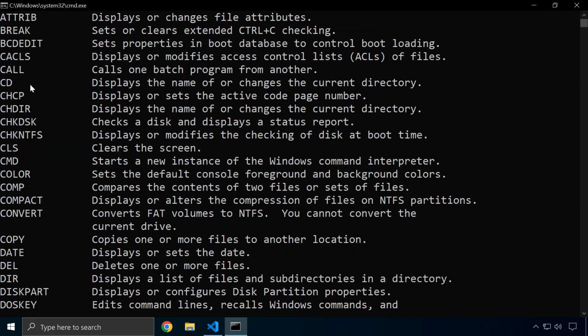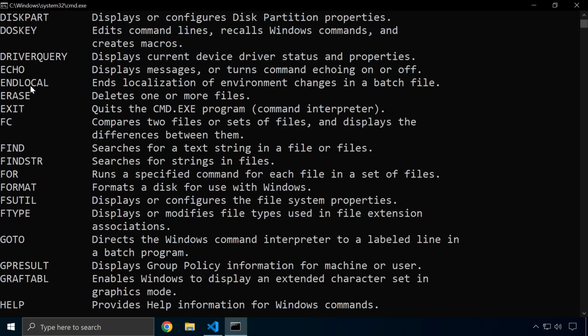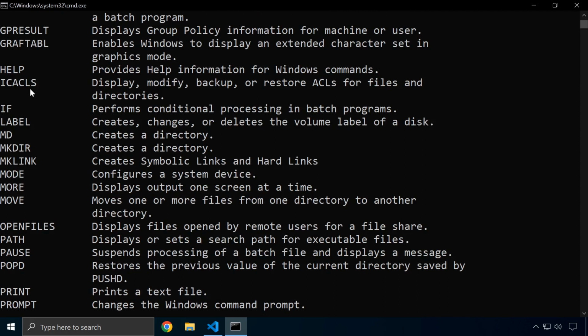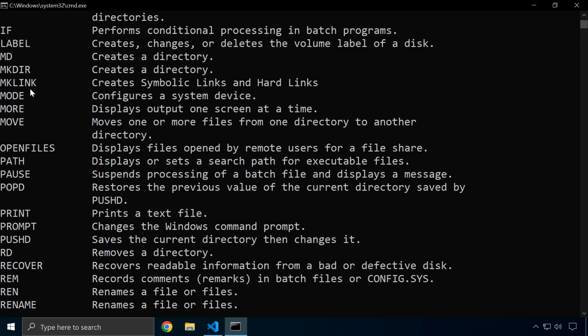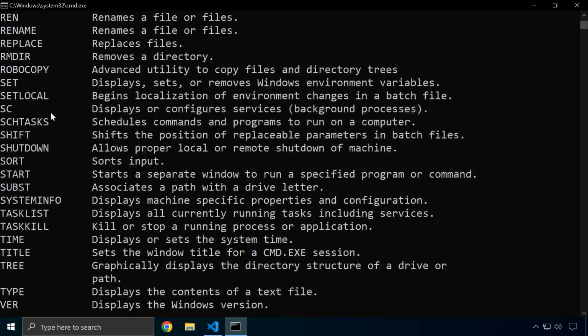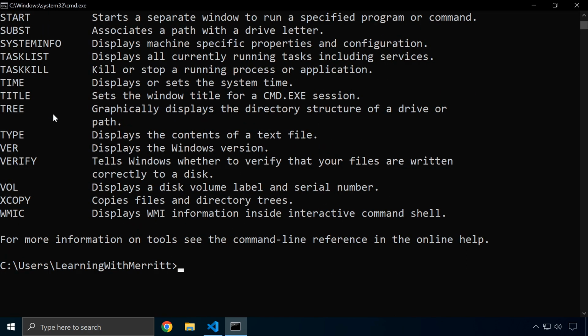But this is a list of commands that you can actually use on the command line, and we're not going to use all of these today, but we are going to go through quite a few of them that are super useful for working with files, for creating, reading, updating, and deleting files, as well as how we move around and see what we're doing in this particular tool. So I'm going to clear the screen with CLS.